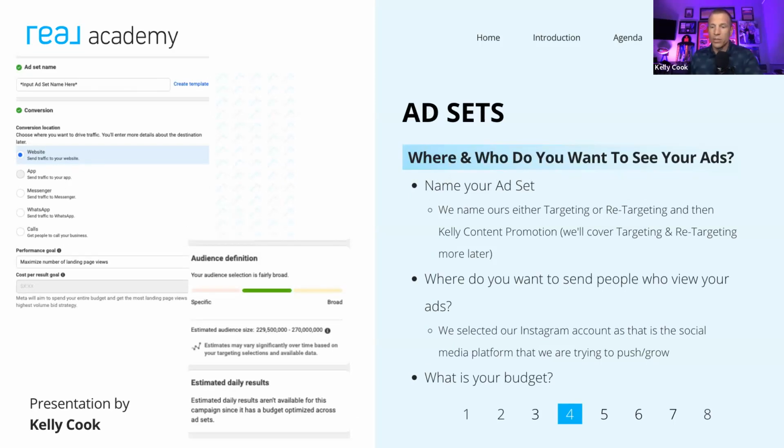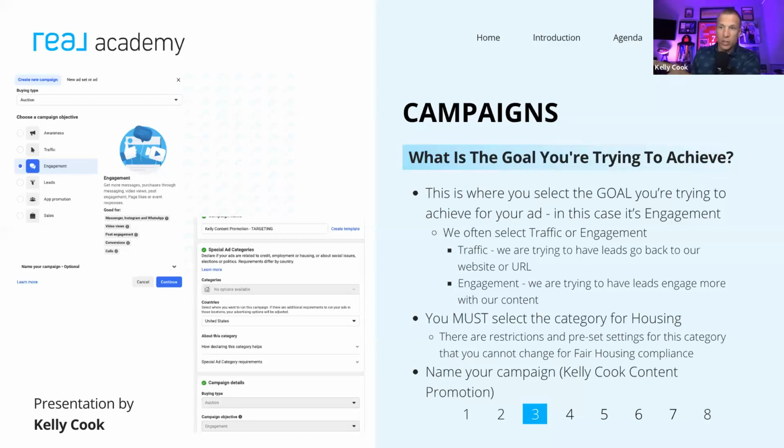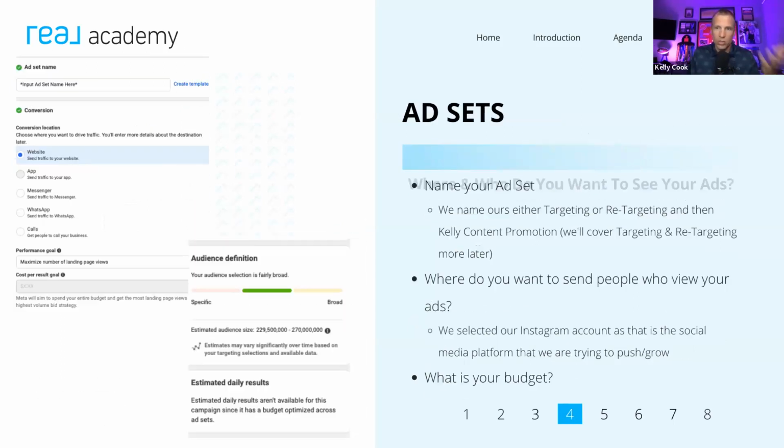And by the way, I'm going to go back one slide real quick at the very bottom. Our campaign for this example was name your campaign. Okay. You got to do that. Kelly Cook content promotion. That's what we called it. You could call it John Smith content or whatever you want to do. Right. But that's just really simple to have your campaign have a name. Then you save it. And then of course it's always there.